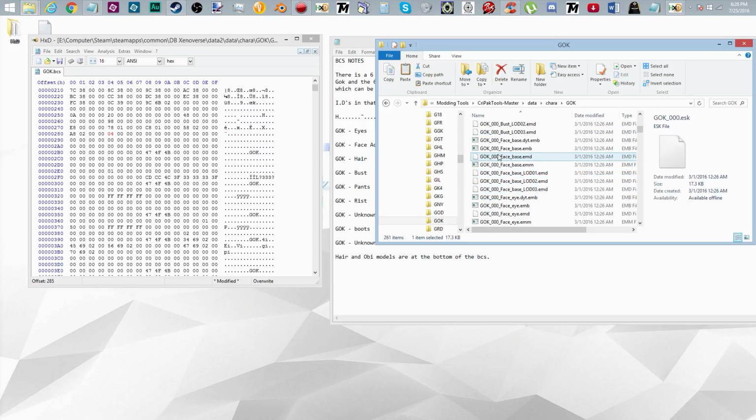And as you can see, Goku's face right here, you see the 000. That's what really represents. That's why you see a lot of zeros right here, because it's Goku's first armor. That's how you can identify which model you're actually editing, which slot you're actually editing.